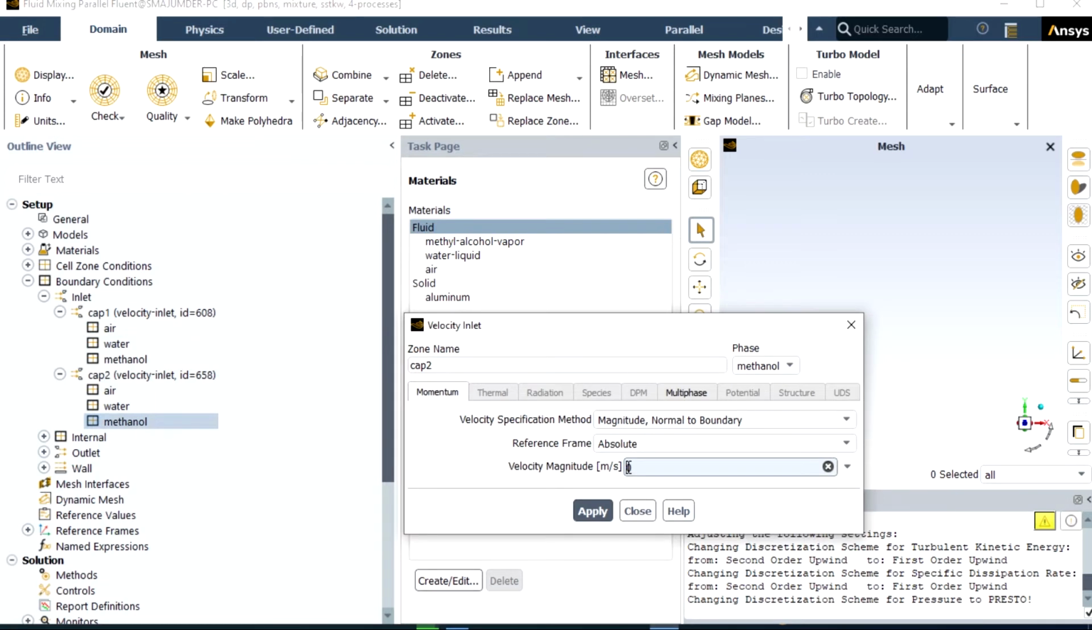We're considering the velocity of methanol should be 30 meter per second. And for multiphase, you can see that volume fraction of methanol should be 1. That means from that opening, we are providing only methanol. Apply and close.